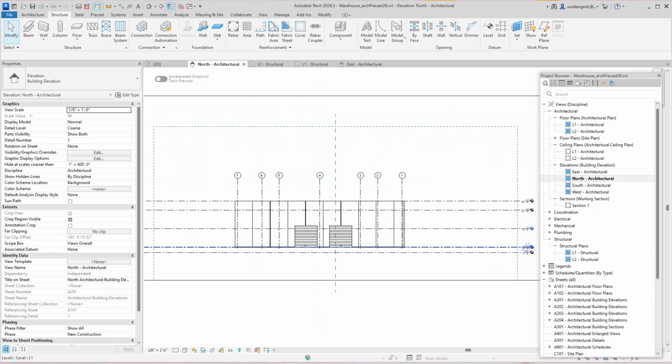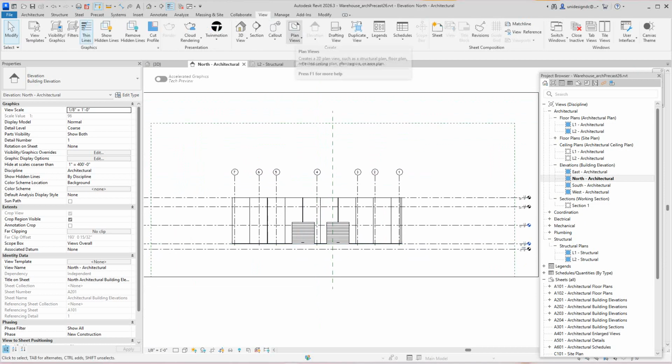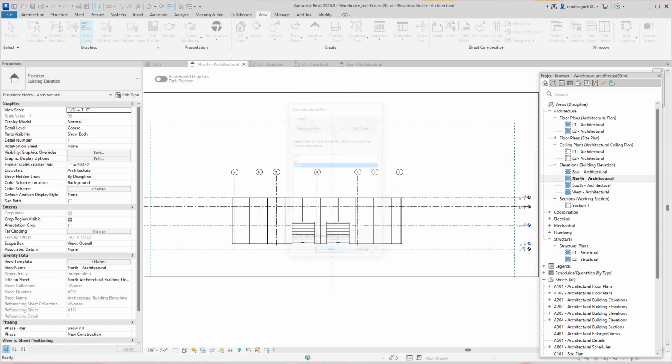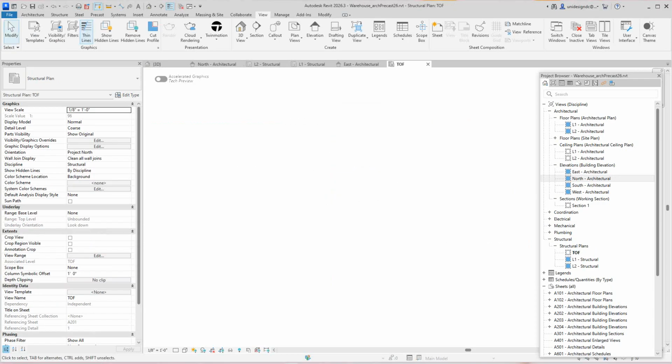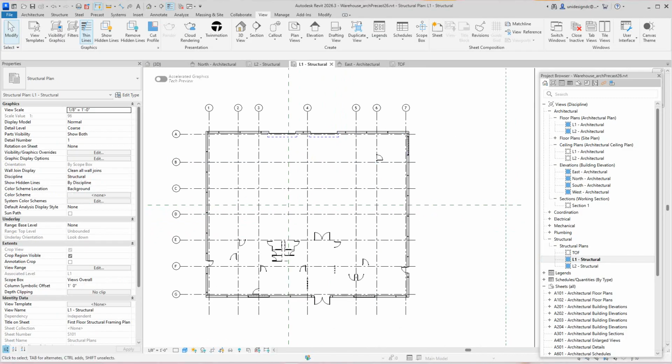So what happens here is we want to go into our view and look at plan views. I'm going to go to structural plan views, and there's our level right there, top of footing. I'm going to go OK there. Now we've got that level here, but we don't see anything. So I'm going to go to level 1, and there's level 1. We can use this as a reference.